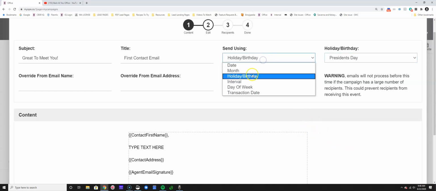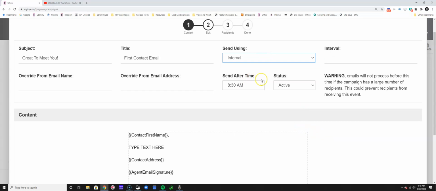And the next item I have is interval. So I can also send this using an interval. What an interval style email is, this is how you can say, hey, no matter when I add someone to this campaign, whether I add them today or 10 days or 30 days or a year from now, they need to get this series of emails in this order.